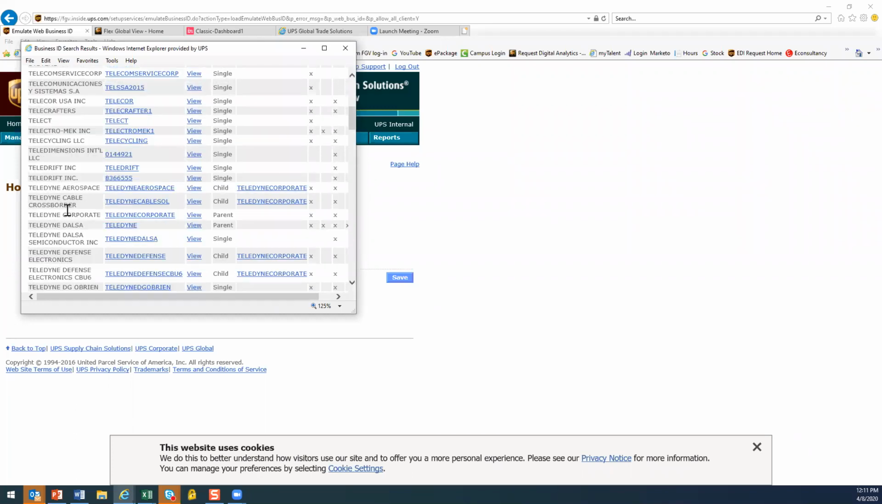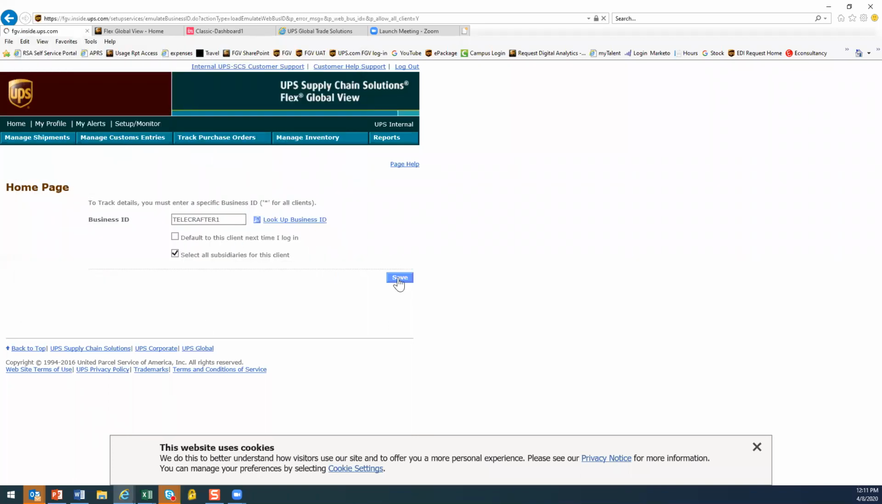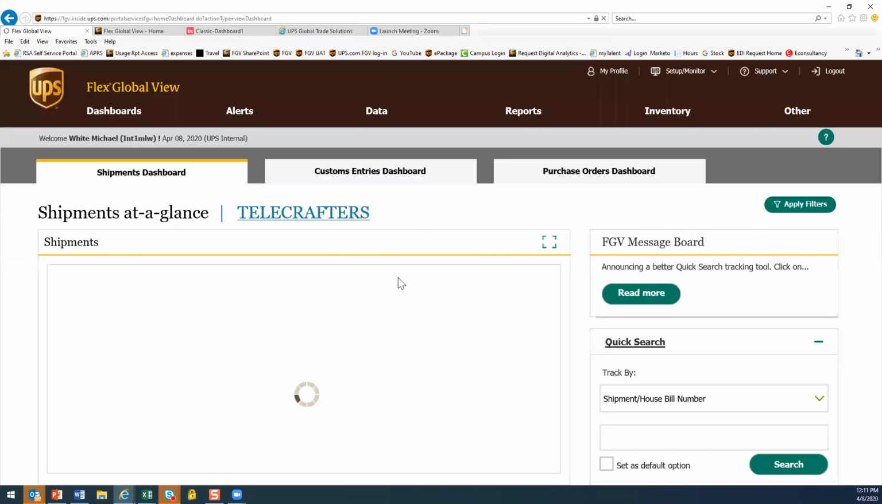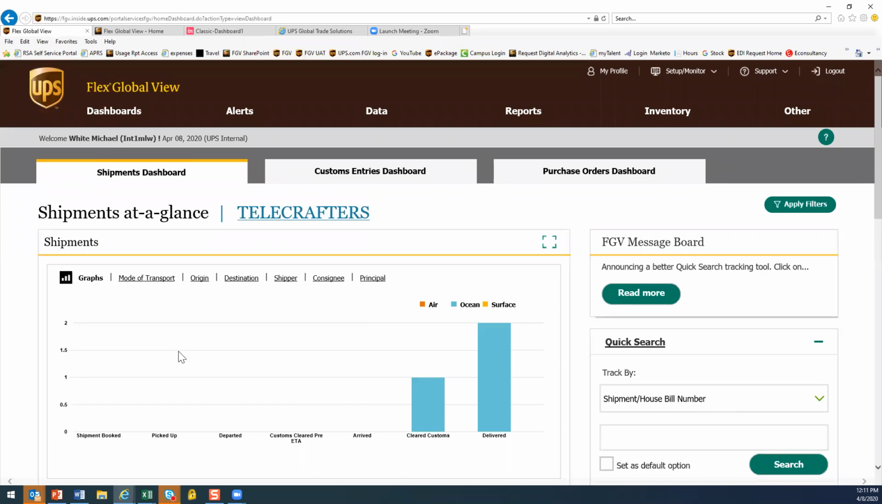Now I'm looking for a customer called Telecrafters, and voila, here they are. So in this case, if I was trying to set up a bus ID, I'd want to reconsider that because they already have one. And if I click on the bus ID, I hit save, and it pulls up the recent activity for that customer. So obviously this is one I don't want to set up because it's already set up.